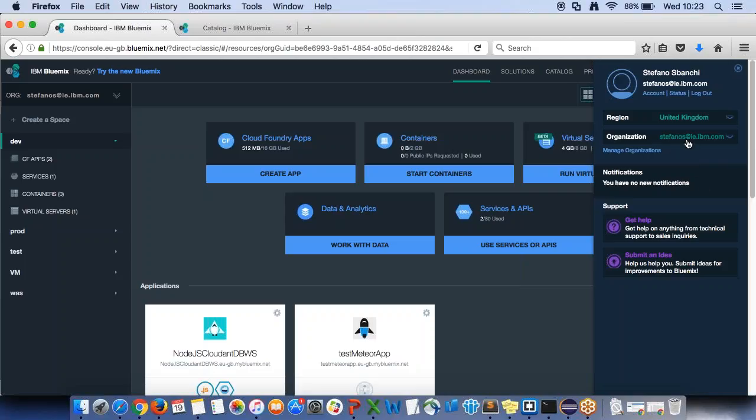Then, inside each organization, which you can think of like a team, you can create spaces. You can keep in mind the space as the environment. So probably you will have the development environment, the test environment, and the production environment, or whatever you want. You can create as many spaces as you want per organization.